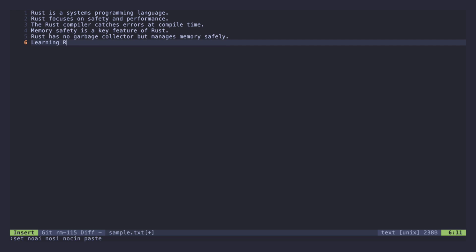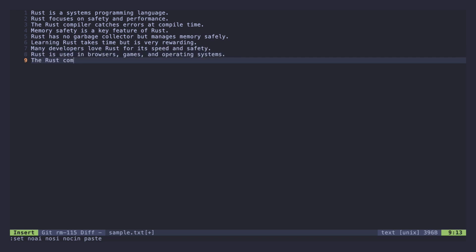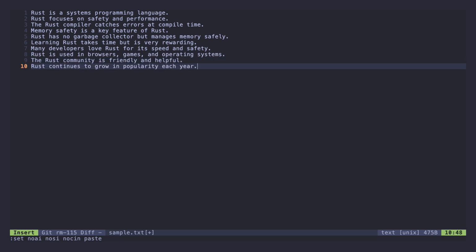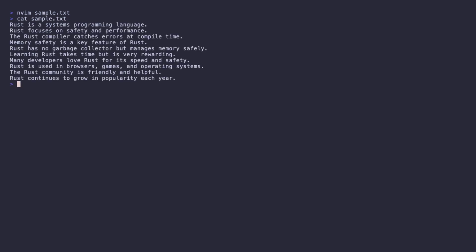Now we type several sentences about Rust programming. Each line contains information about Rust features. Notice how the word Rust appears multiple times in our text. This sample data will help us verify our word counter works. The file is saved and we can see its contents.